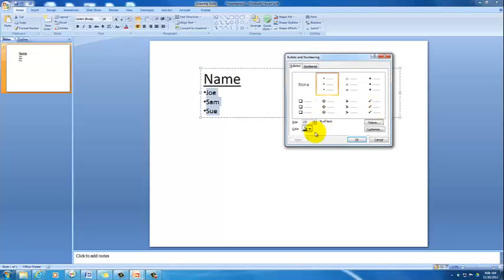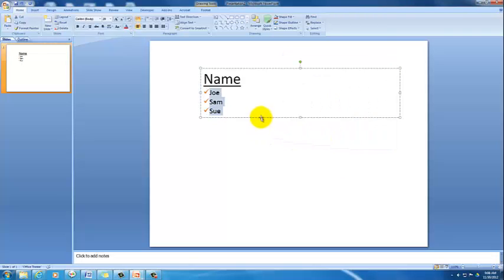Let's say we want check marks, but we also want orange check marks. Now you see it makes all the bullet points orange, but we have check mark selected, so when we hit OK, still black font, but changed to orange check marks.